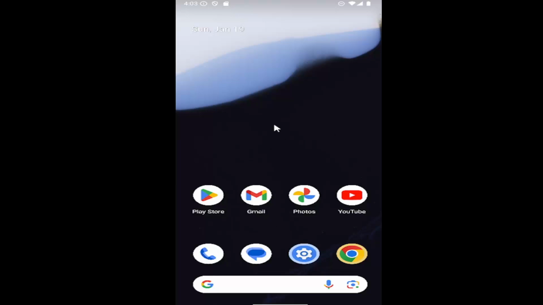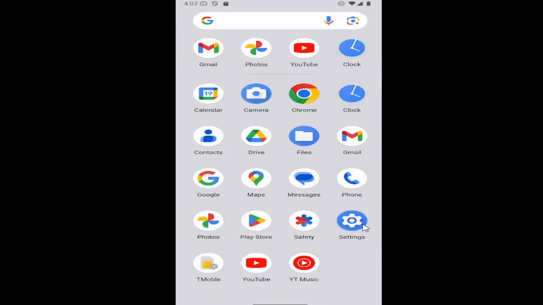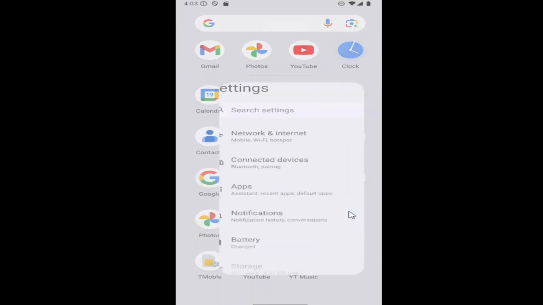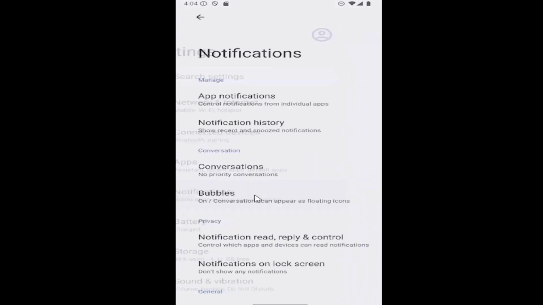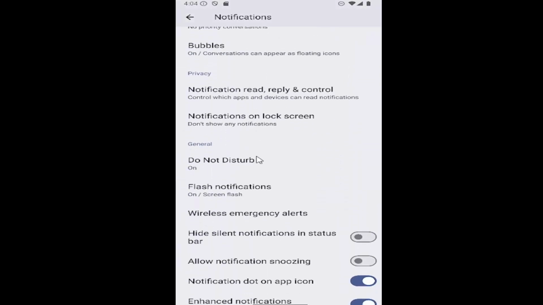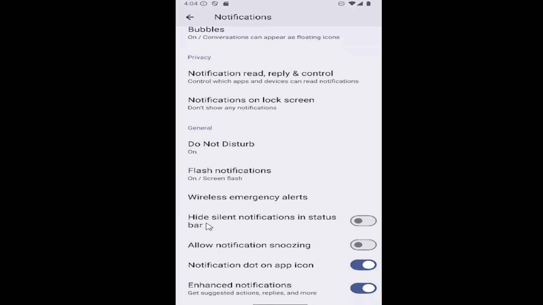All you have to do is scroll up on your home screen and then select the Setting Gear button. And now you want to go and select the Notifications button on this page. Scroll down underneath General where it says Hide Silent Notifications in Status Bar.